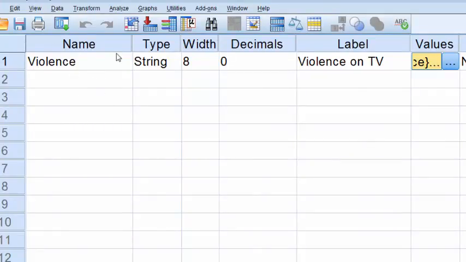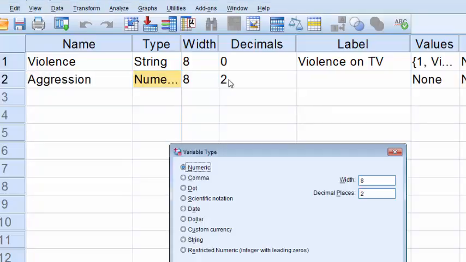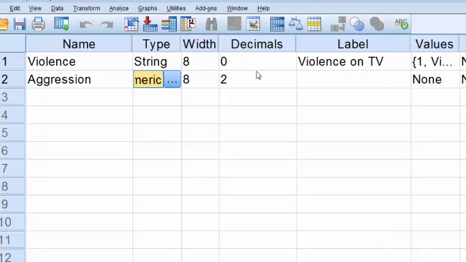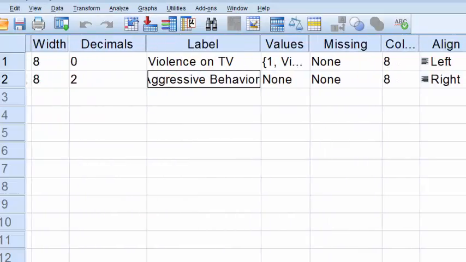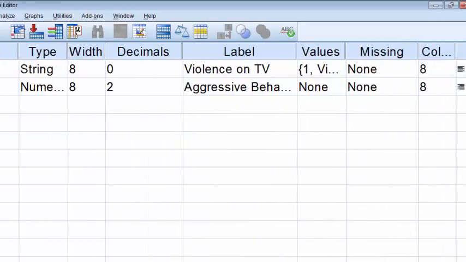This is the variable that the researchers are controlling. They can make sure that some children are watching videos, others are not, and they don't allow anything else to interfere with this variable being the only independent variable. The second variable is aggression. And this is a numerical variable, of course, and this is aggressive behavior. And the variables are ready. Of course, here the scale is ordinal or nominal.